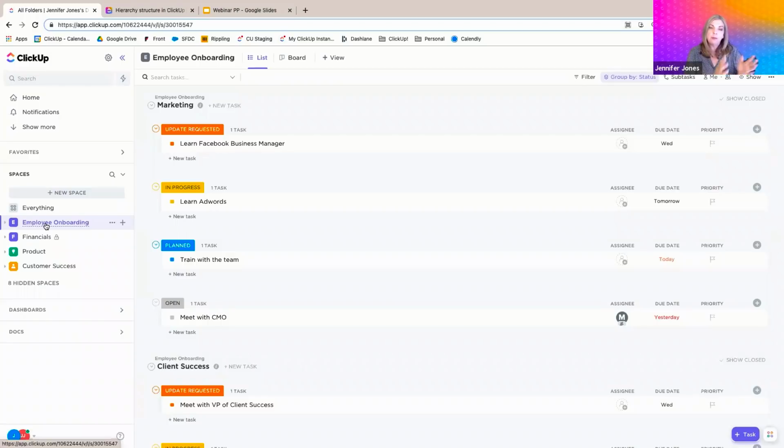Now you can have both private spaces and personal spaces. And those private spaces, you can tell because they have a little lock. So the financials are private. Nobody but me can see them unless I choose to share them. So let's talk about how you can create a space.